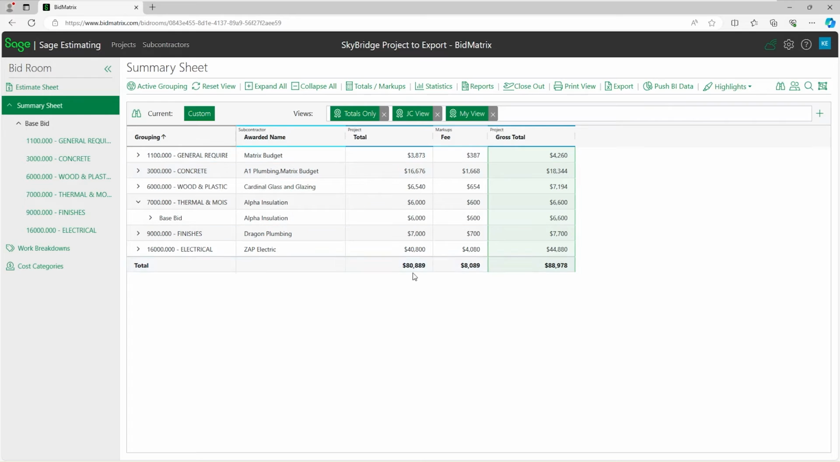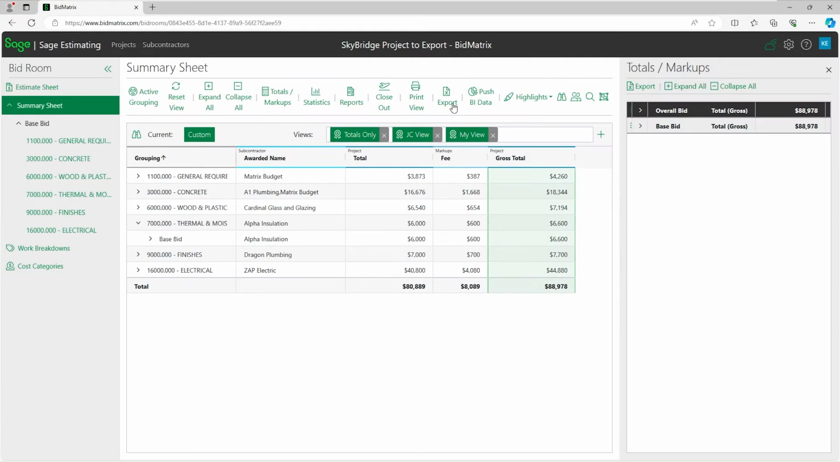As I look at this project, I've got a project here that's $80,000. Now, if I take a look at my totals and markups, I'll notice that I've got a markup at the moment for a 10% fee, and that comes out with a gross total of $88,978. So one thing that doesn't come over, at least in this first release, is markups. Anything I have for markups, once I transfer the estimate back into Sage Estimating, I might have to go back and add fees, bonds, or whatever other markups I had to that estimate to get that part set back up.